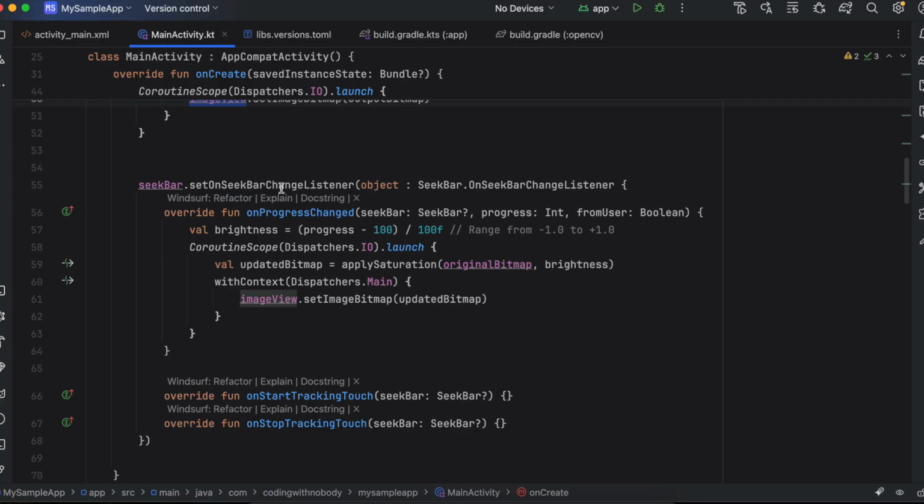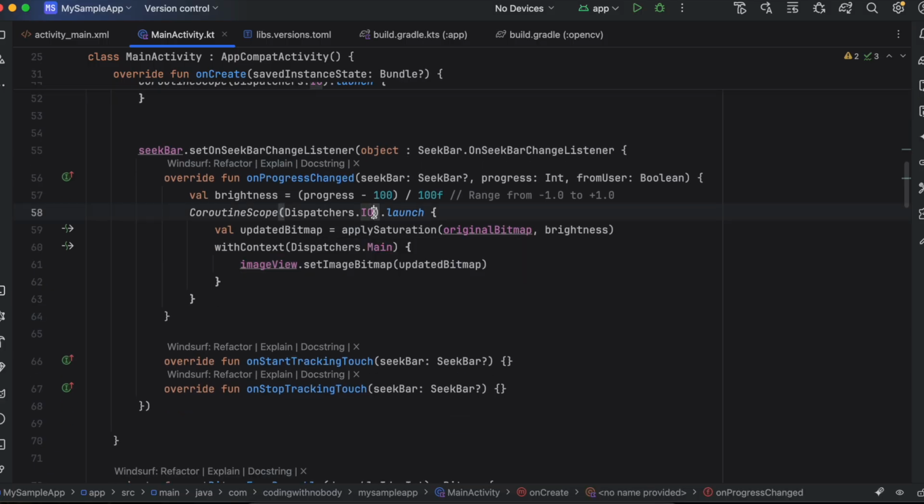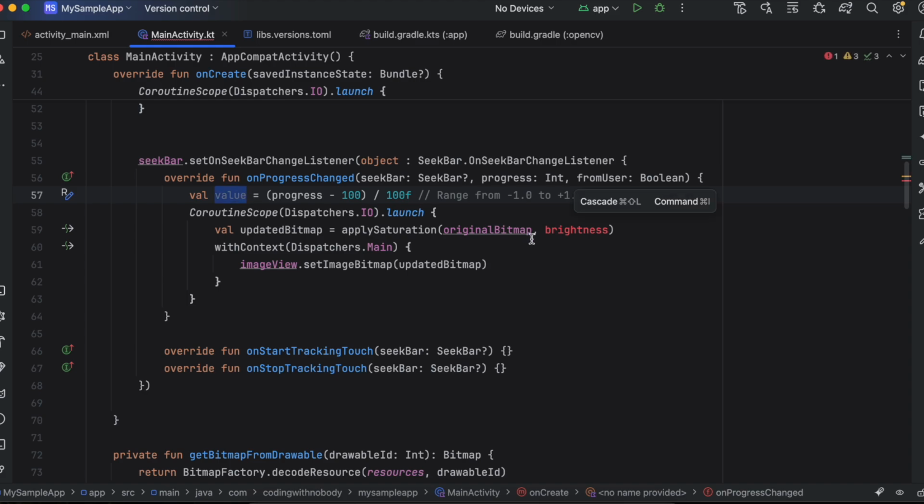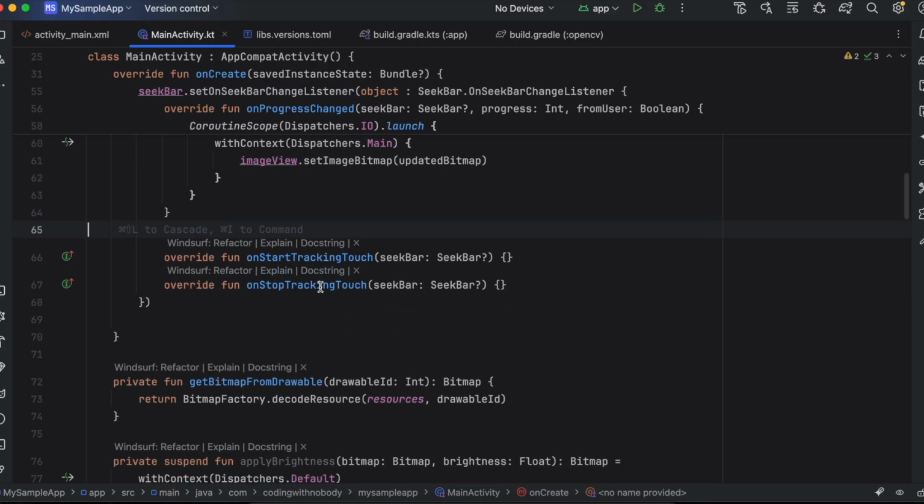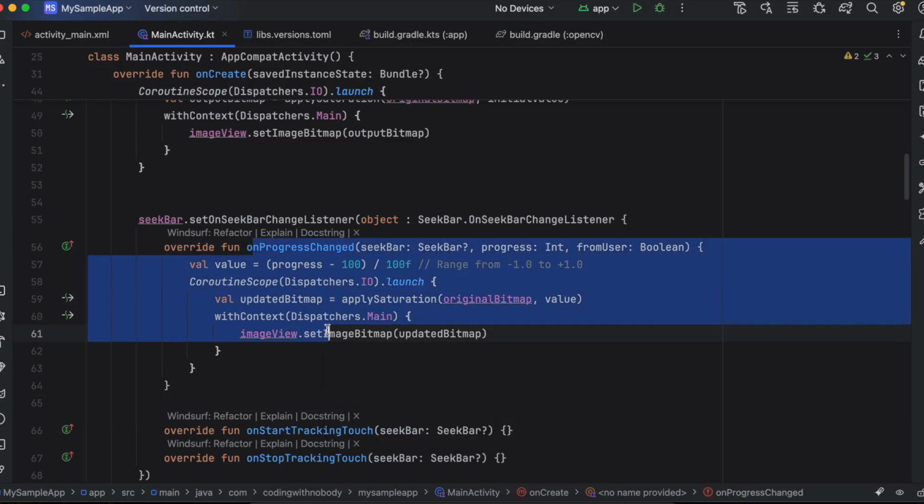Then here is our seek bar, and whenever you change the seek bar, here you can see we get the brightness value. Again, it should not be brightness, it should be just value, I guess. Because we will be doing the same thing for brightness as well as shadow, just making this as brightness will confuse you all, that's why I made it as value. And then we are applying the saturation. Then on the main thread, again we are displaying the updated bitmap inside our image view.